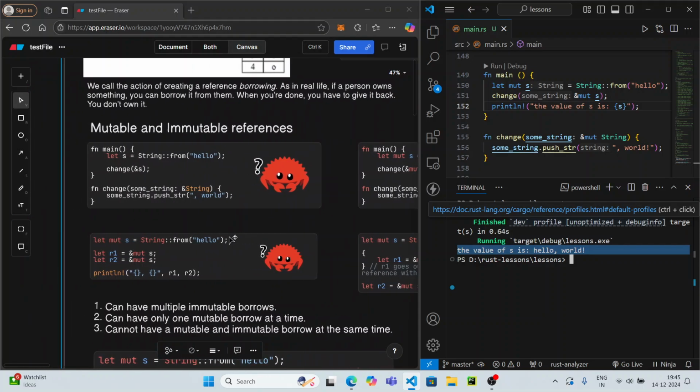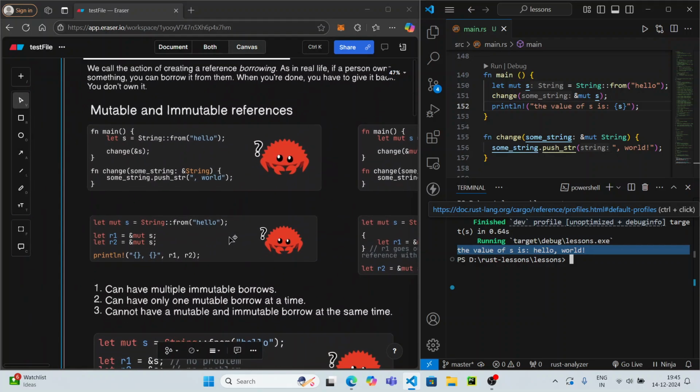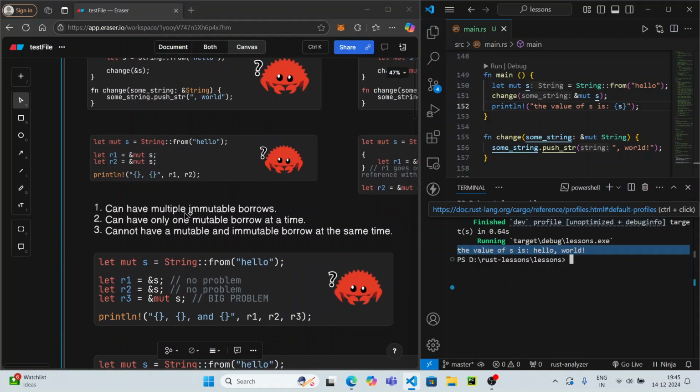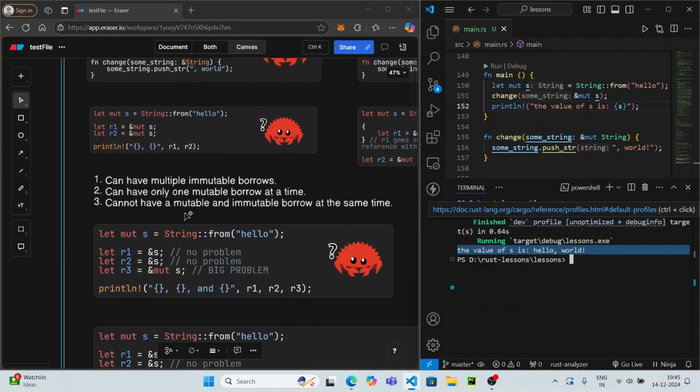Now let us see different rules relating to mutable and immutable references. I know this video is getting a bit long, but these are very important concepts. If you understand them once, then all the rest of the concepts in Rust will be pretty much easy for you to understand because they build up upon these basic concepts.